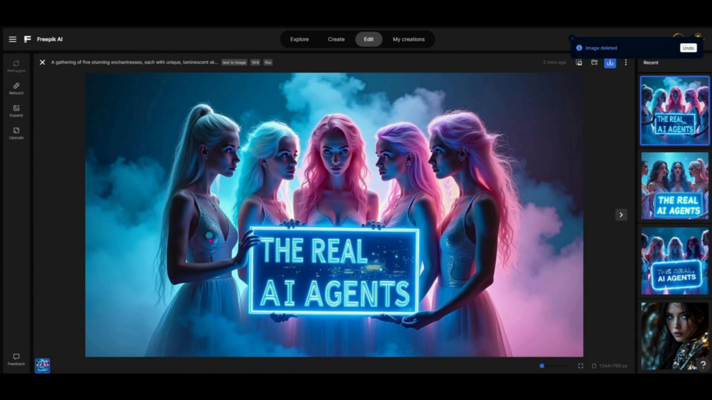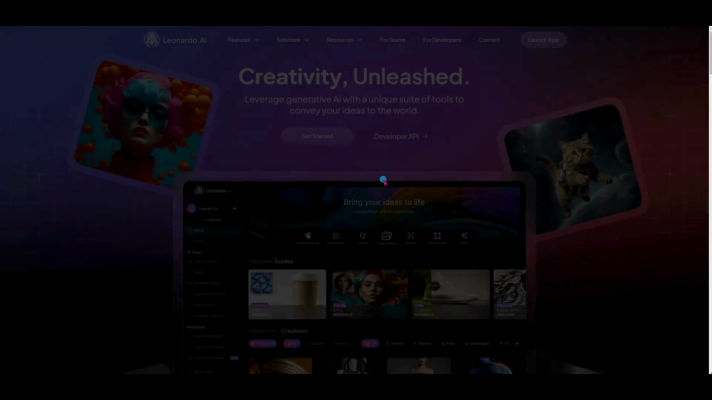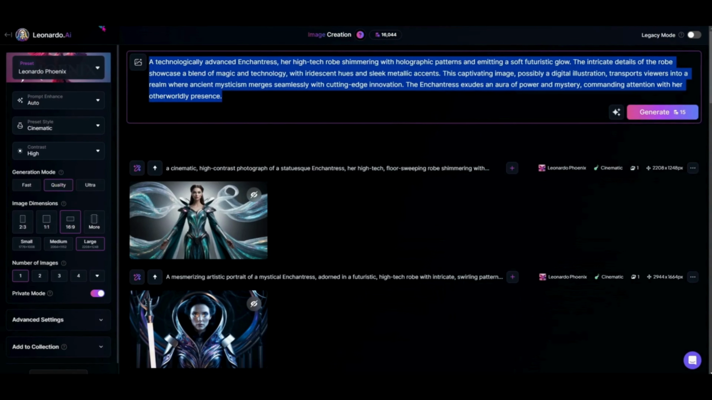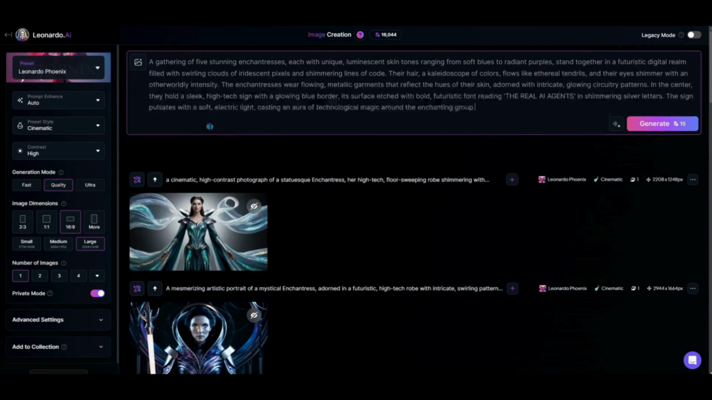The next one here, we've got the 5 enchantresses again. Little bit of some jumbleness and extra fingers and such on the sign here, which I could either leave those hands or I could remove those. The text is correct, the real AI agents, so that's pretty impressive. It did adhere to the prompt pretty well, except that it left out the lines of code and some of the fun things that I was hoping that it would add into it based on the prompt that it was given. So if I come over just to compare that to Leonardo, the image generator in Leonardo that works with the text is still going to be Phoenix.